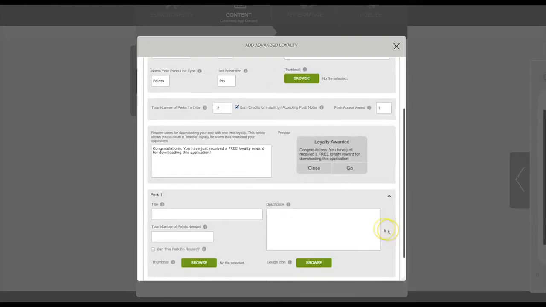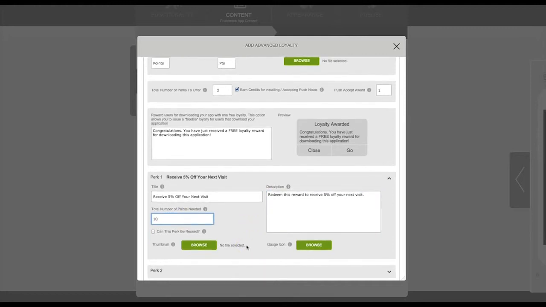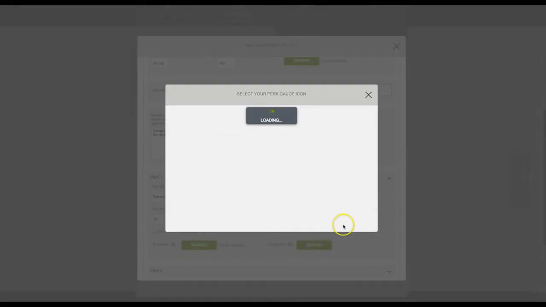For perk number 1, you'll want to add a title. Enter a description and the total number of points needed to receive this reward. Once again, you can always select a custom thumbnail if you have one designed for this perk. You'll also want to use an icon for the gauge, which we will show you in a moment in the app preview.